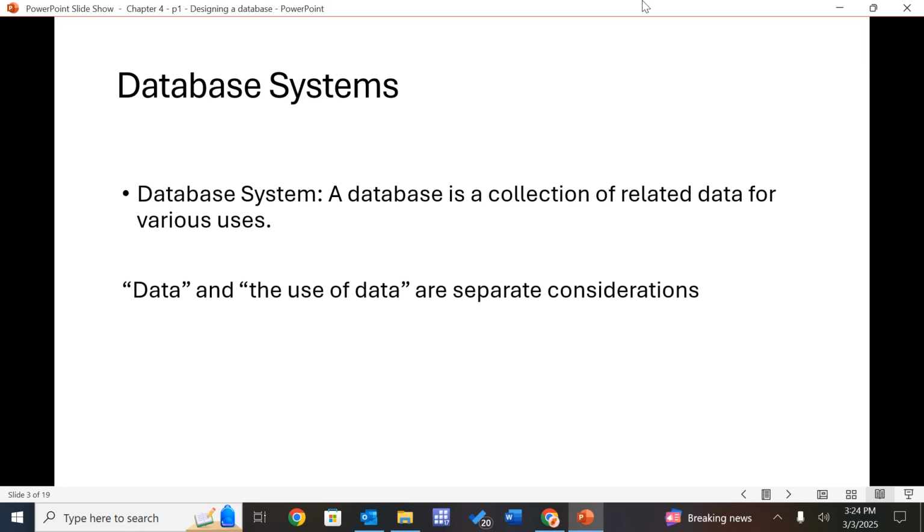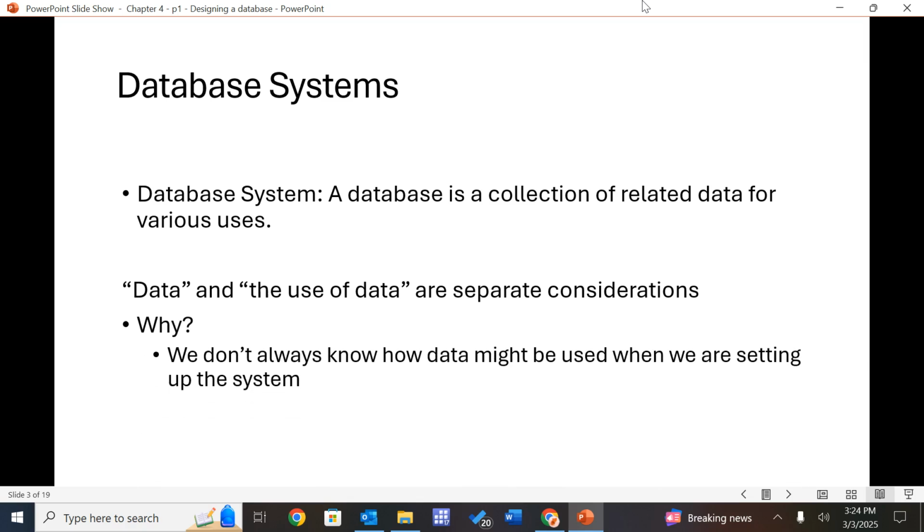We have to think about data and the use of data as separate considerations. Why is that? Because we don't always know how data might be used when we are setting up a system. There's some information that you might need in the future but that is not really relevant for now. You want to keep it, but you don't know how you're going to use it now. So we still want to have that in the database system, without knowing how it might be used in the future.